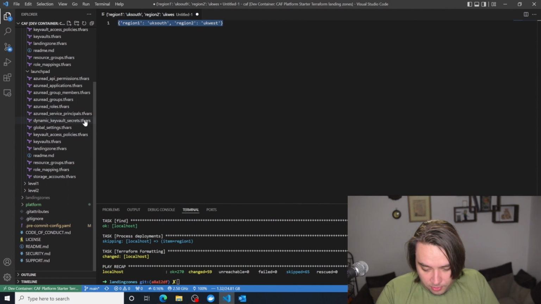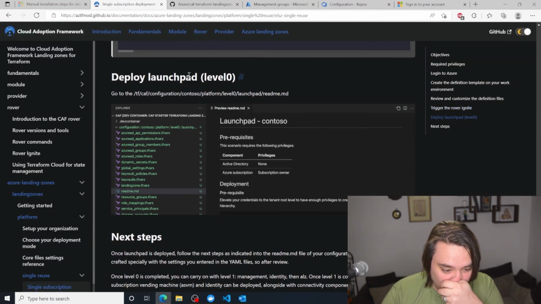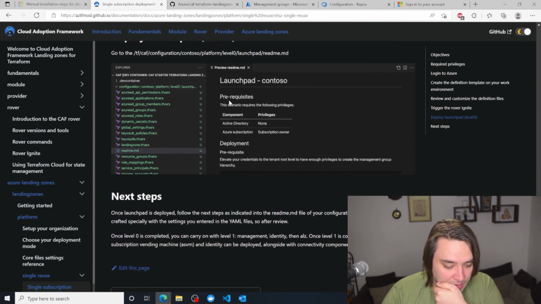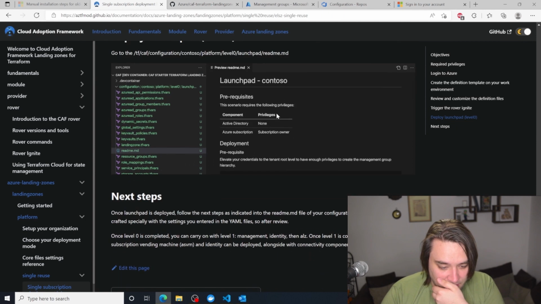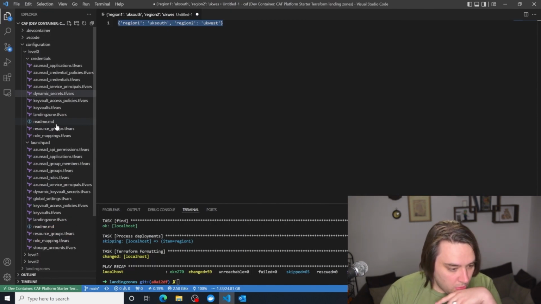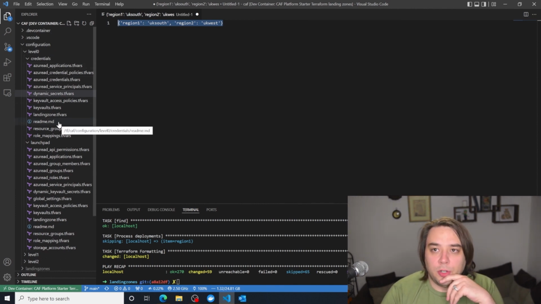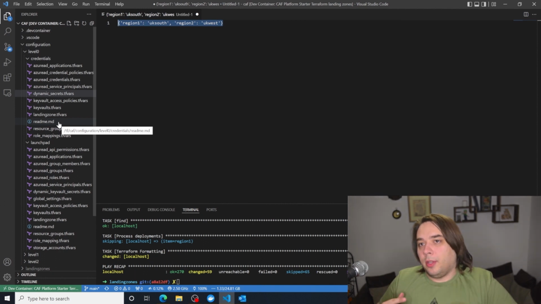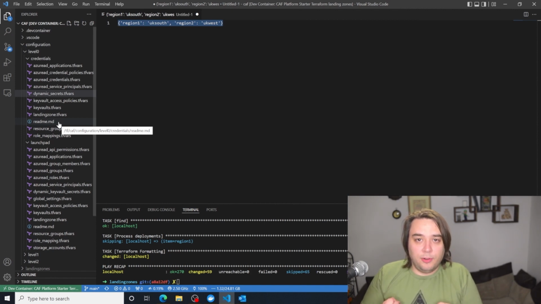Right. So we've done this. Now we're going to deploy the Launchpad, which is level 0. So we're going to go into TF configuration, and we're going to check out the README quickly. So let's check out level 0. Now, if you guys remember, on the levels, level 0 starts at the very top, and then it goes down. So in order of importance, level 0, and then all the other levels feed off it.